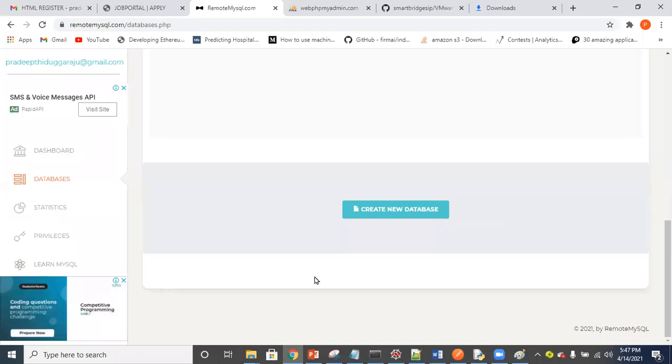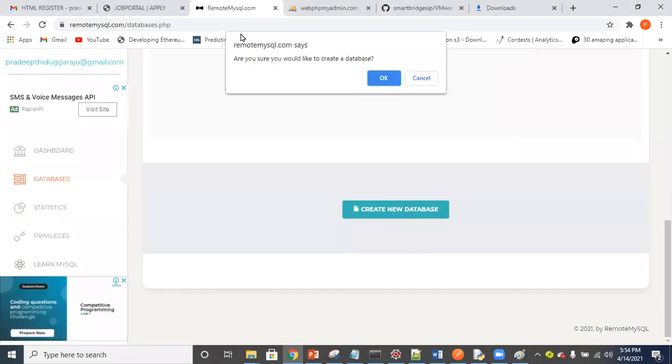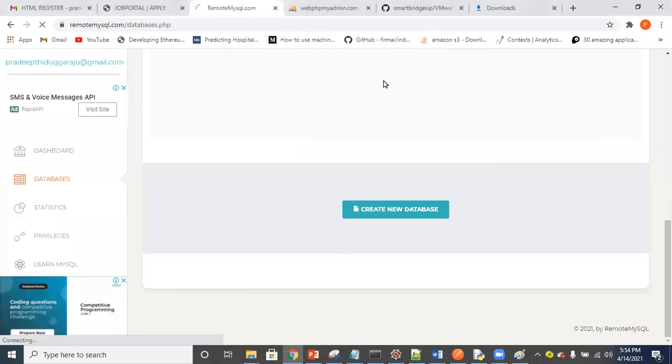I'll wait for a few minutes. Now please click on create new database. A pop-up will be showcased: are you sure you want to create a database? Guys, please try reloading it. For sure, you'll get it. Then you will get a pop-up like this. Click on OK.